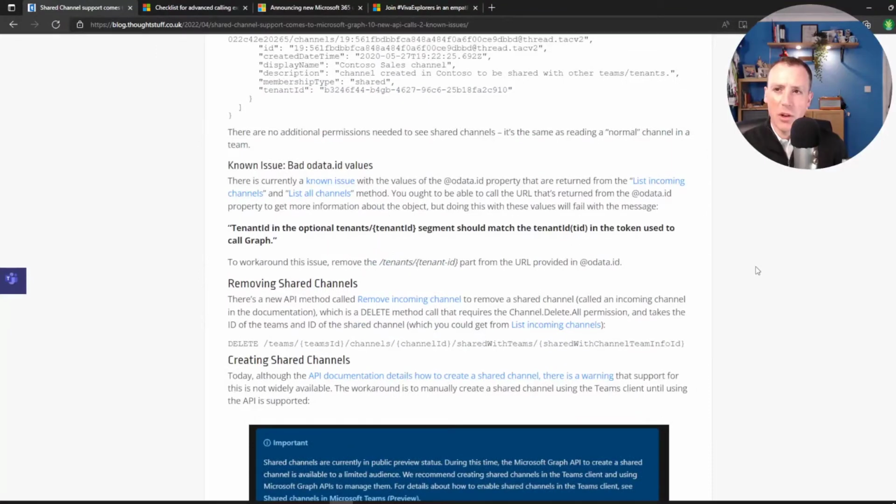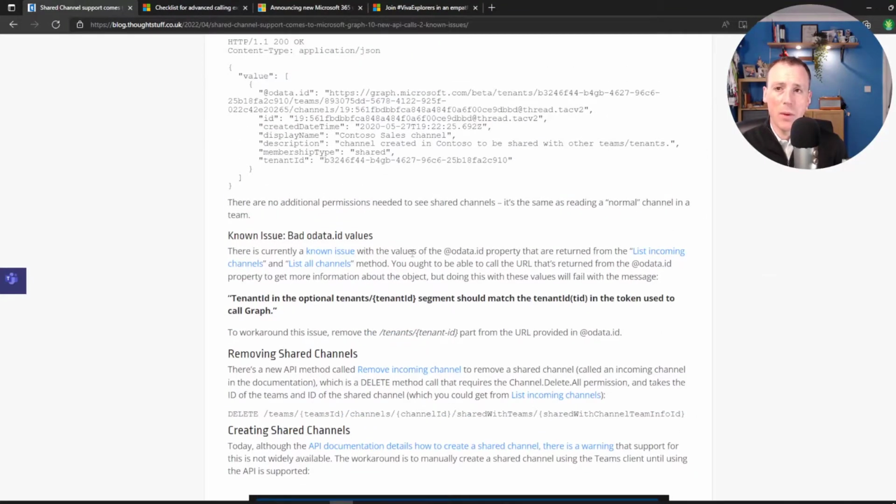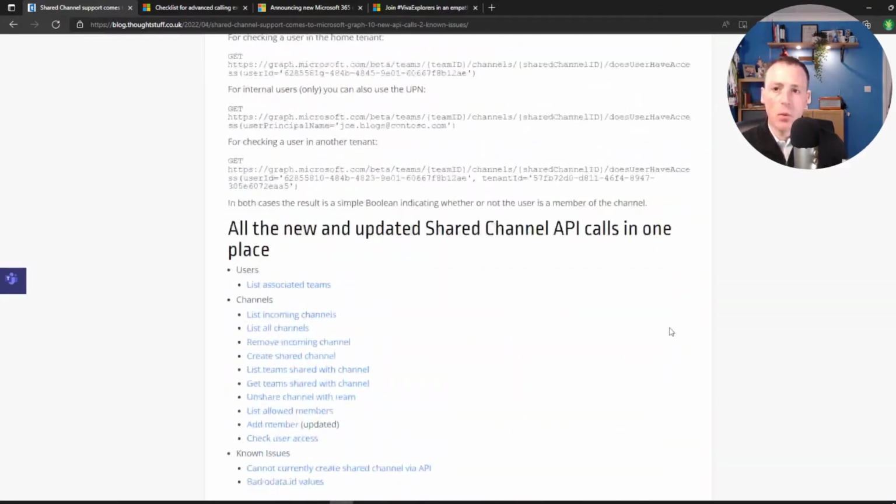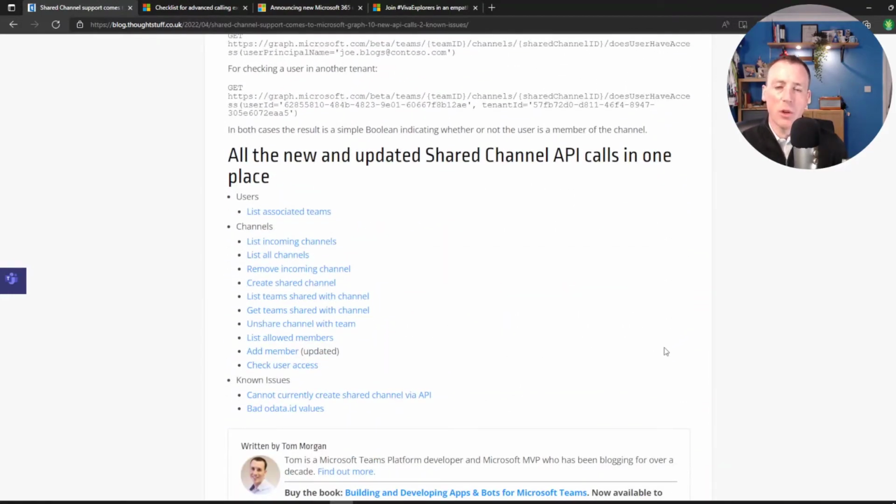There's a couple of known issues as well, which are worth being aware of. The first is a known issue with the OData ID property for one of them, or two of the methods. So that's definitely worth being aware of. And then the other one is that you can't currently create a shared channel via the API. So this is kind of a biggie.